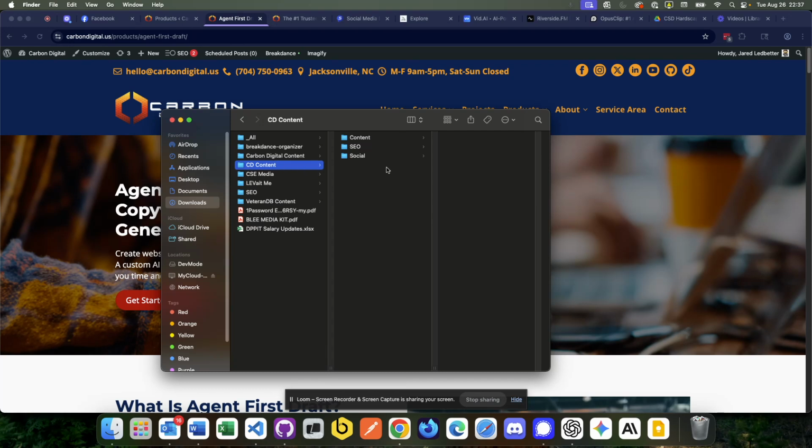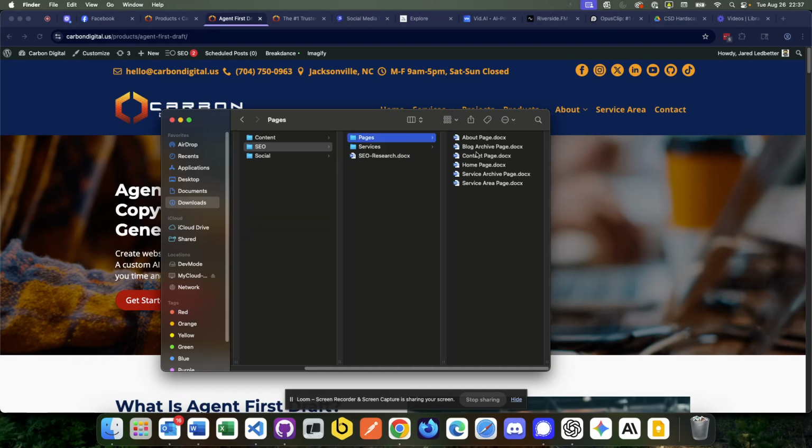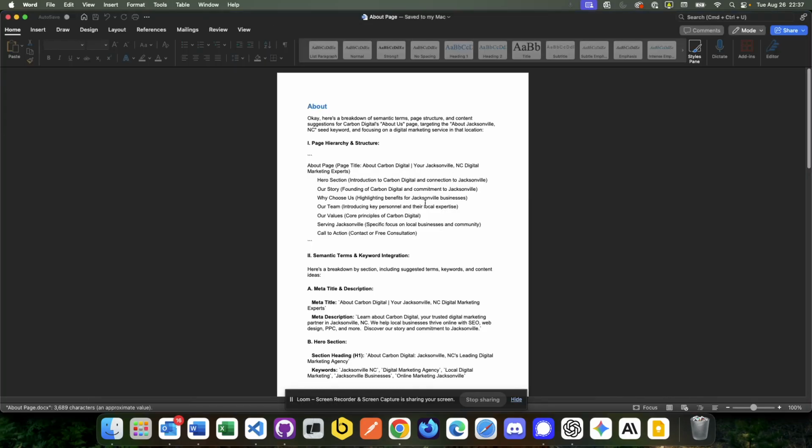So, when you order the full package, this is what you get. You get your content folder, your SEO folder, and your social folder. So with your website content, you get this SEO folder. And so each page and each service gets an SEO focused page.